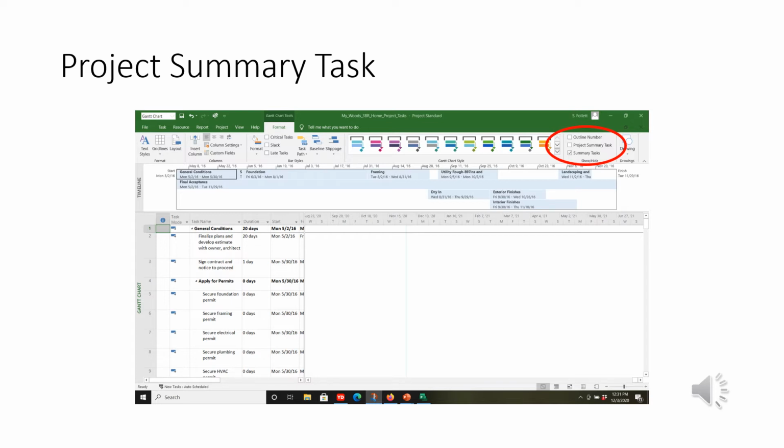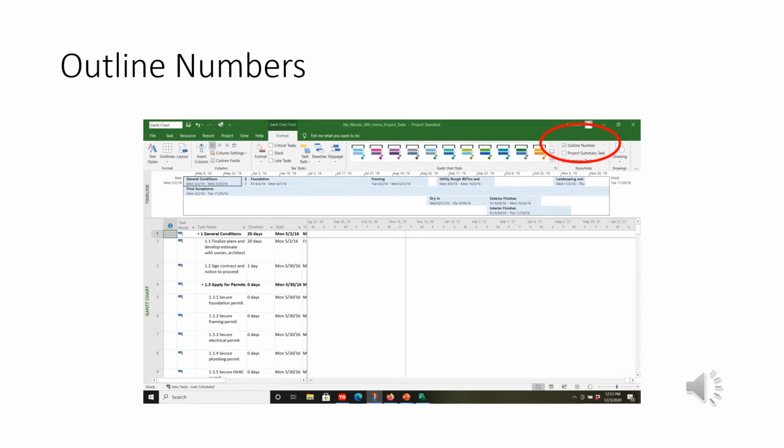If you look right now, look at the tasks. None of them have any numbers. So let's see what happens if we check outline number. What happens is each one of these tasks gets an outline number. You can see how they relate. One, general conditions, and then the decimal. It'll tell you the two subtasks. And there's a summary task, 0.3. But anything with a 1 in front of it belongs to that summary task of general conditions.